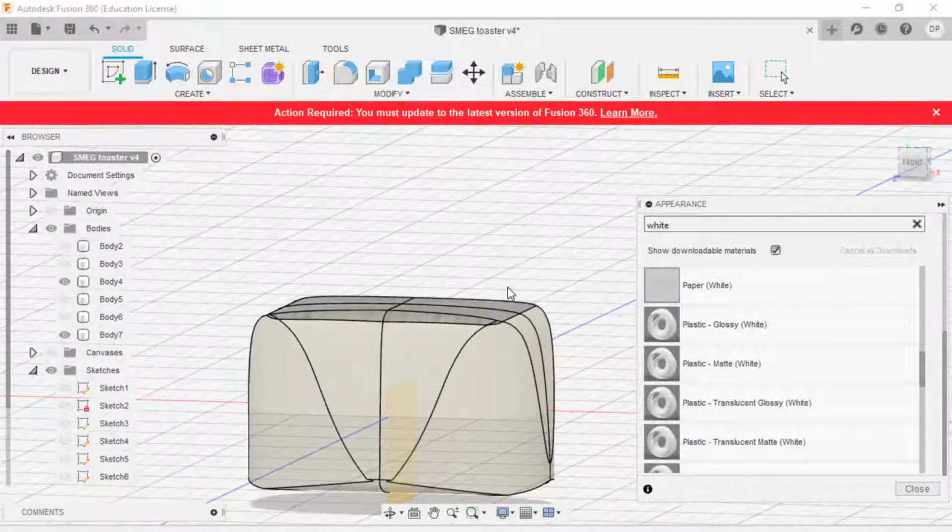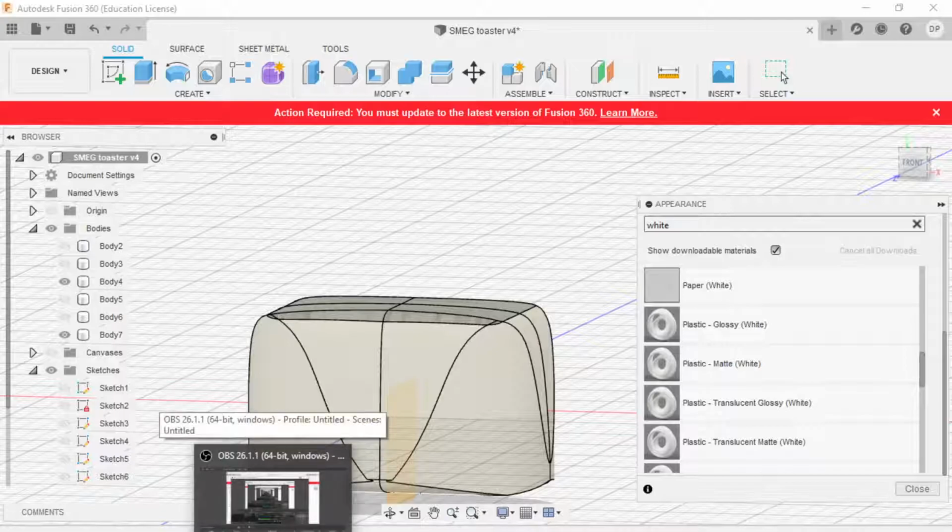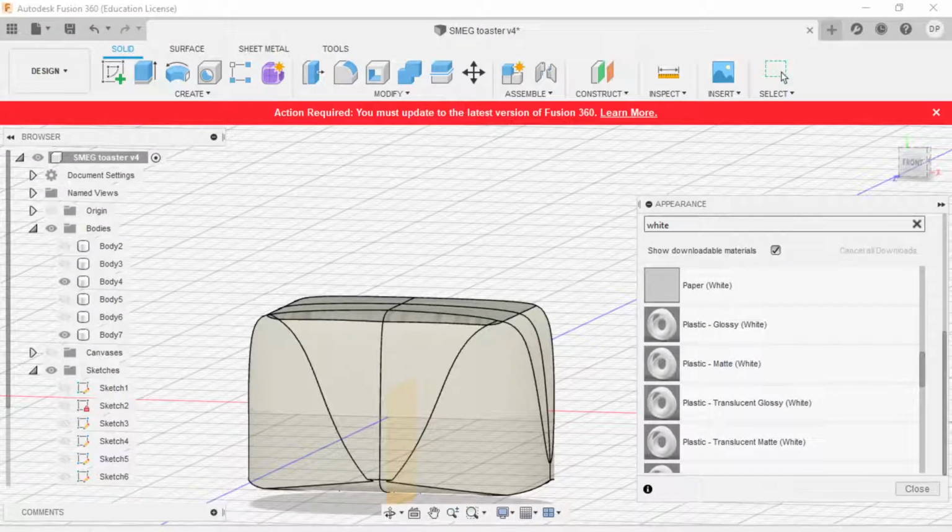Right, so now we have our toaster of two different colors. And next tutorial, we'll find a way to extrude it and write the SMEG letters on the side.